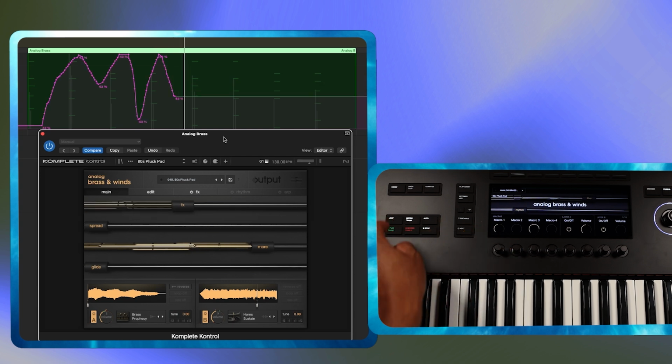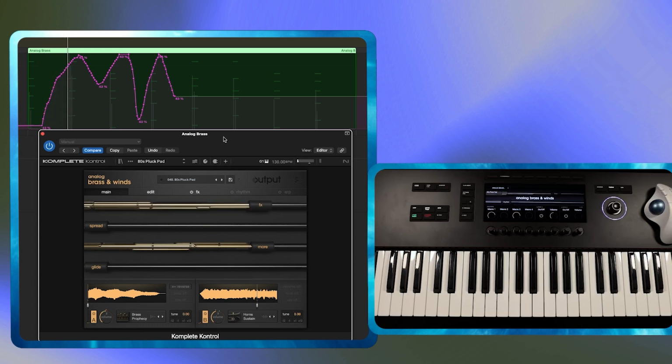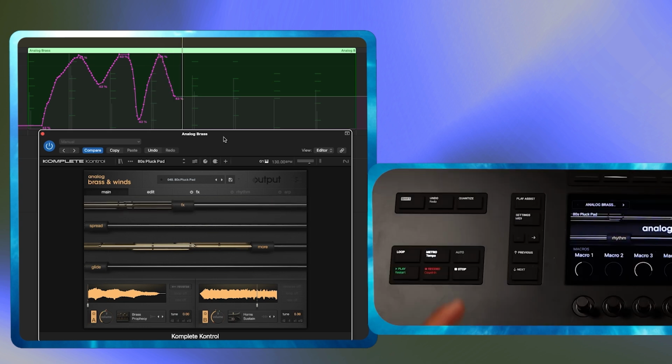Let's loop this section to hear it and ensure that it's working. It's cool, but if I didn't like it, I can click undo, which is one of my favorite buttons of all time, but I'm down with it, so I'll hit shift and press undo, which makes it a redo button.